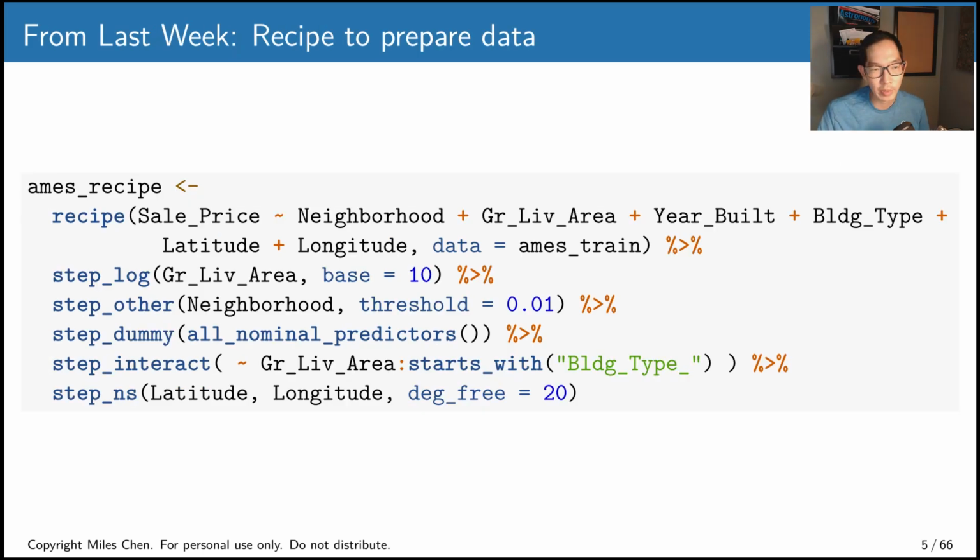This is the recipe that we created last week. So we begin our recipe by saying that we are trying to predict sale price based on these variables. The variables are neighborhood, ground living area, the year it was built, the building type, latitude, and longitude. Neighborhood is a nominal variable. Building type is also a nominal variable. The others are numeric. We're going to take ground living area and we will apply a step, a log, to convert ground living area to a log scale value.